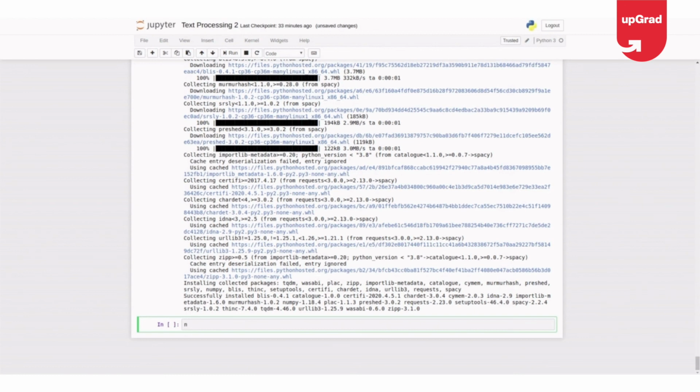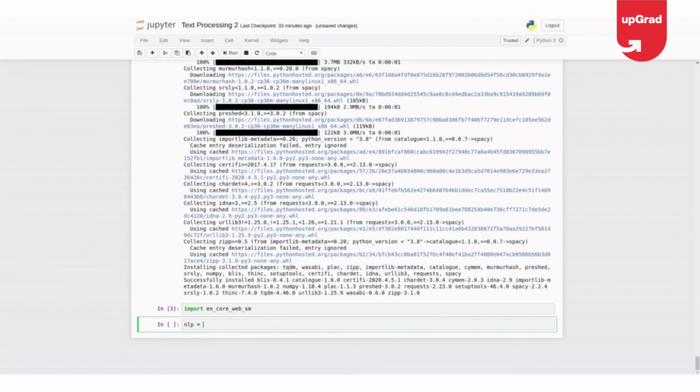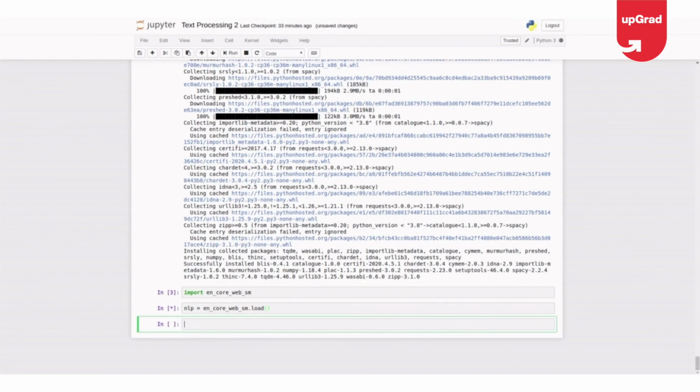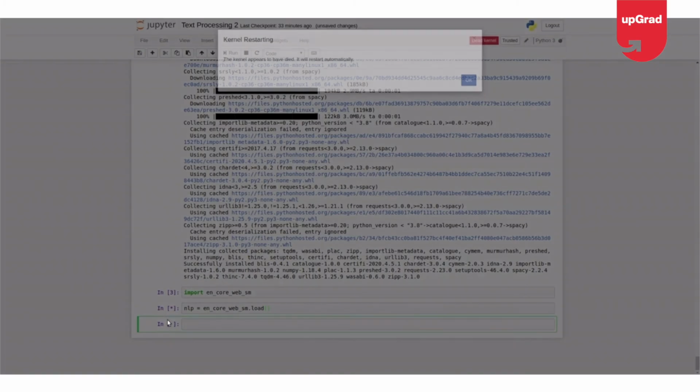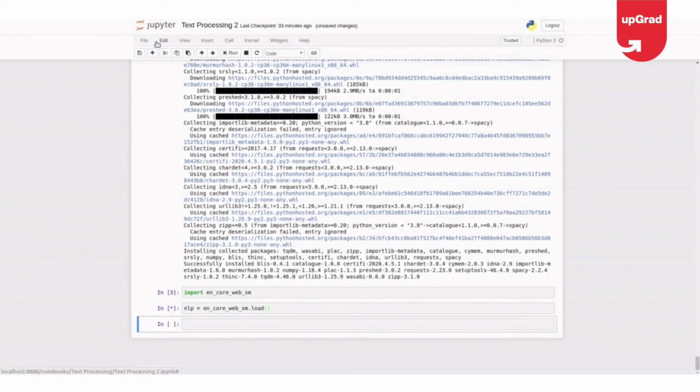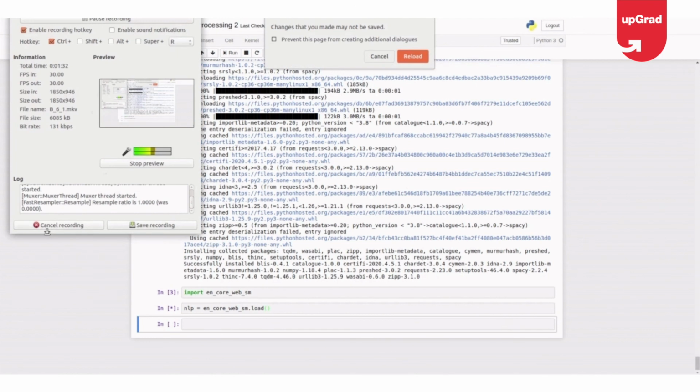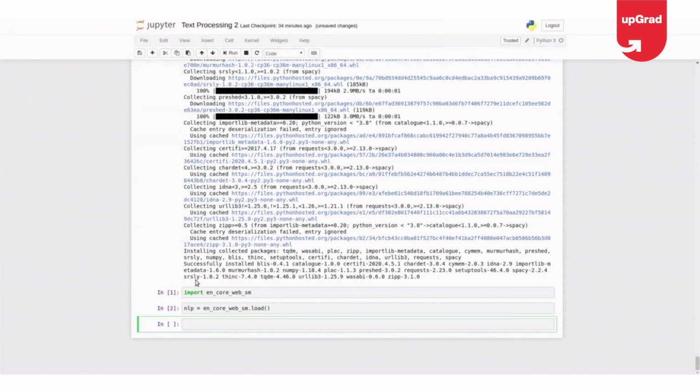Okay, so I'll just say import en_core_web_sm. It's imported. Now nlp equal to en_core_web_sm.load. It's loading still. Okay. So it has loaded. My en_core_web_sm model is loaded now.